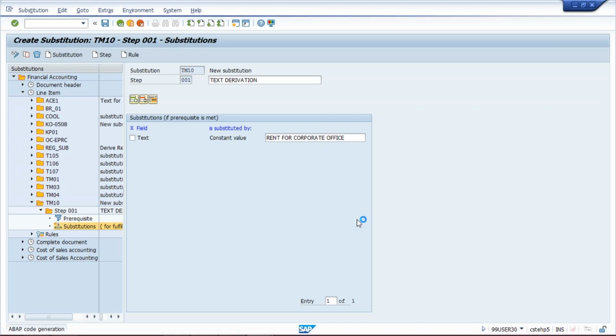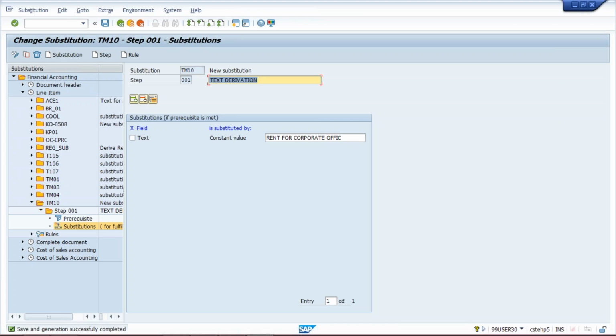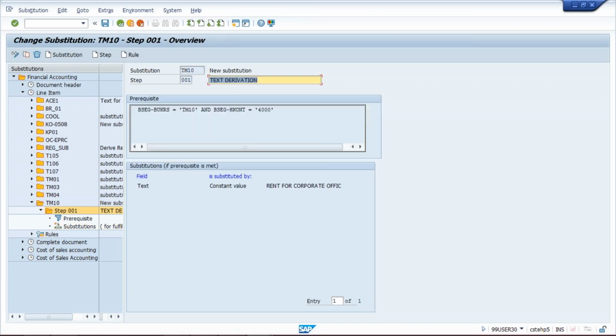The difference between validation and substitution, as I said: validation informs you of your mistake, substitution is going to rectify your mistake. While in validation we were having three steps here: prerequisites, check and message. Here in the substitution rule, we are having prerequisites and substitution, only a few steps. So these are the differences. Apart from this, the procedure to create a substitution rule or a validation rule is quite similar.